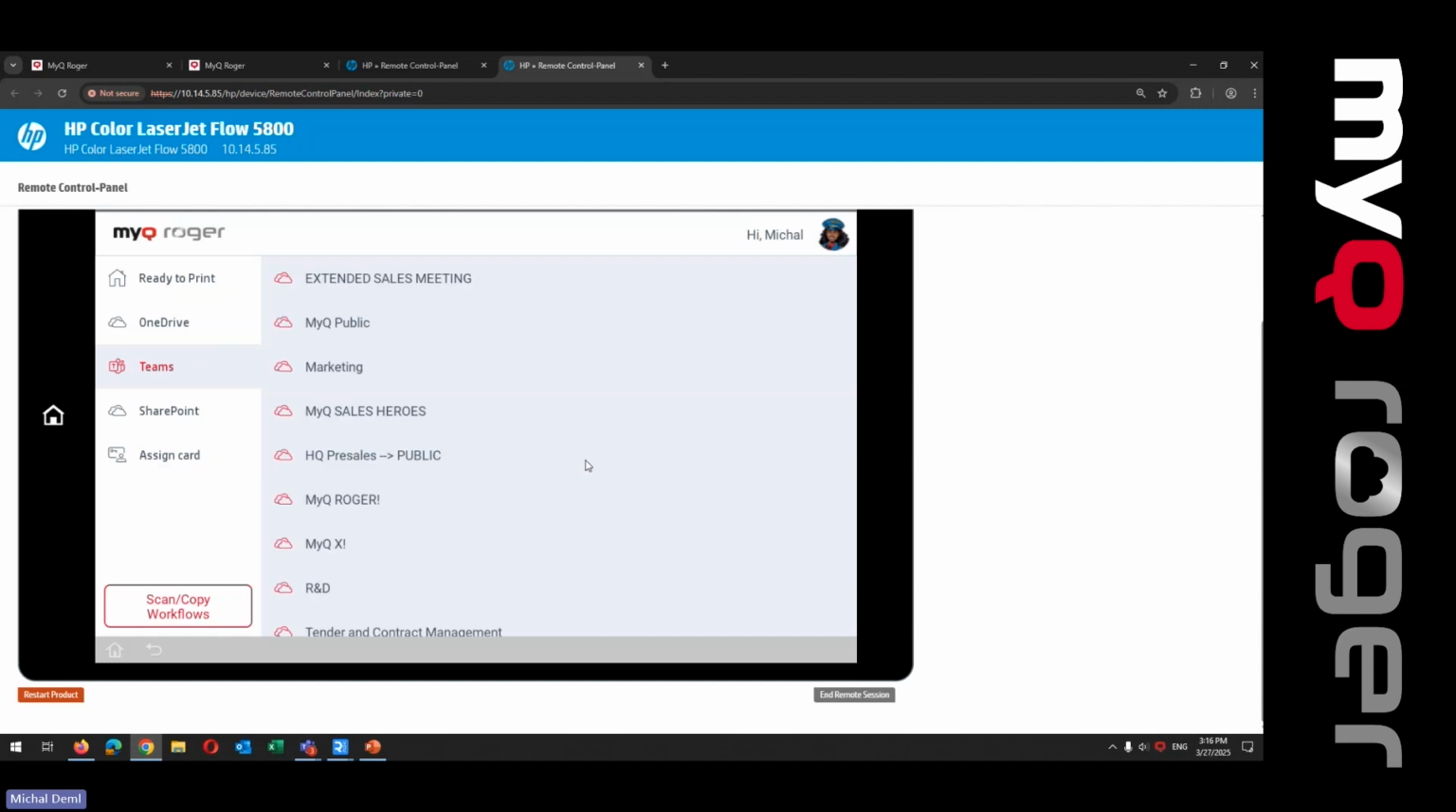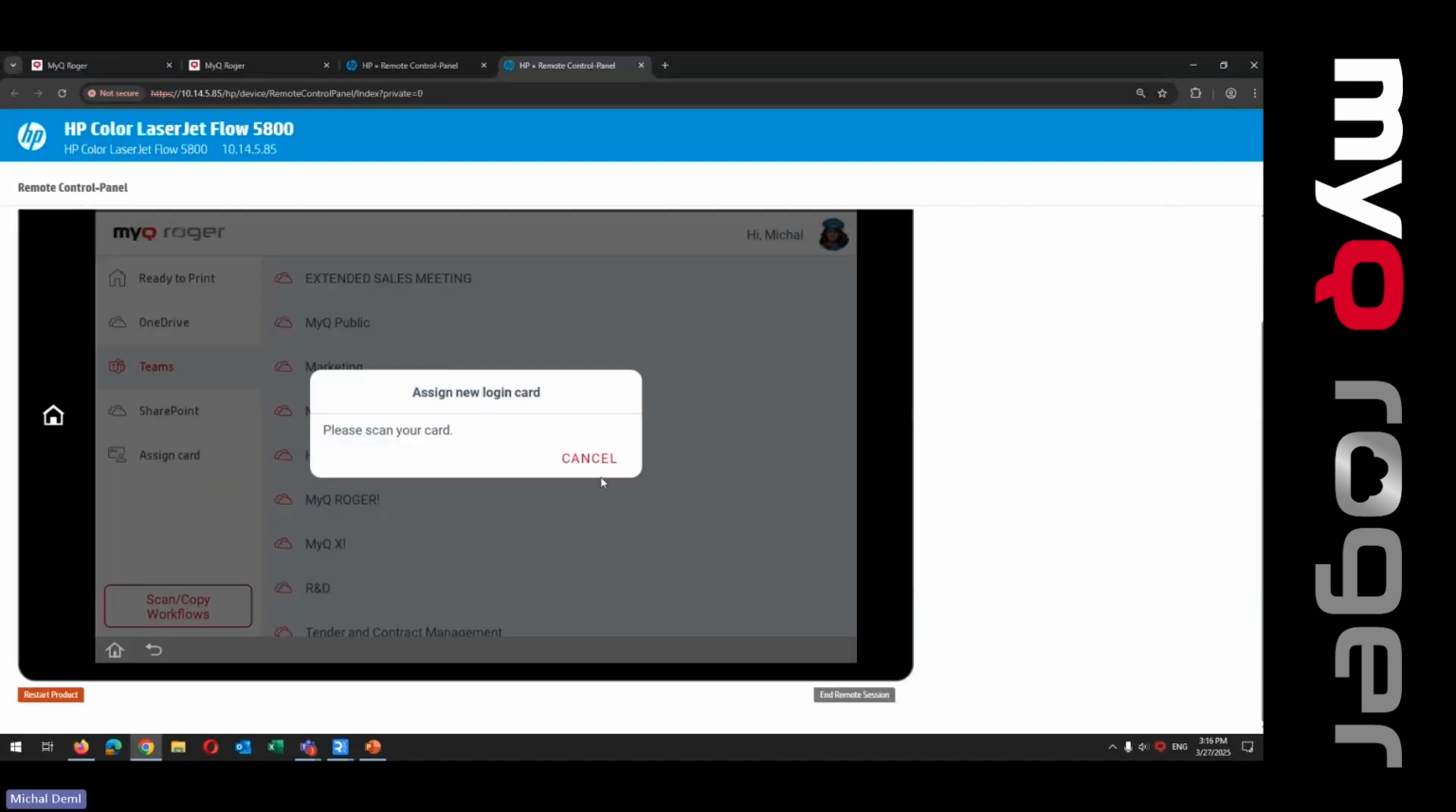To get rid of that, I would like to use a much more secure option, which will be, for example, the card, password, or the mobile phone. So for that very reason, I will now scan my card so I can use it for future operations.